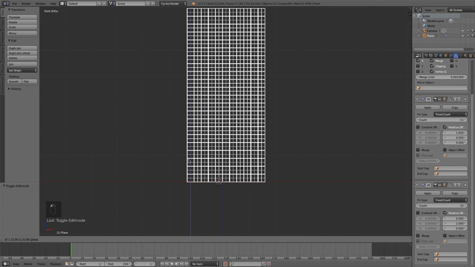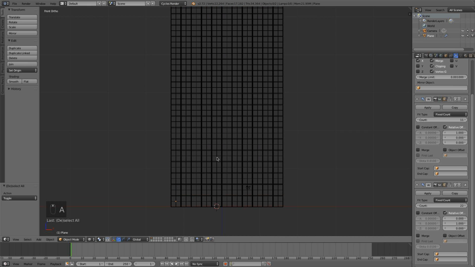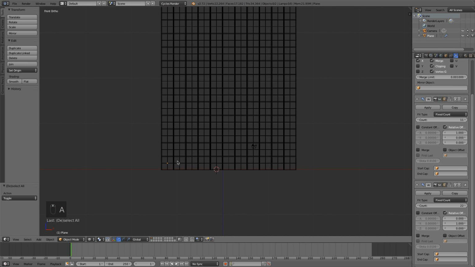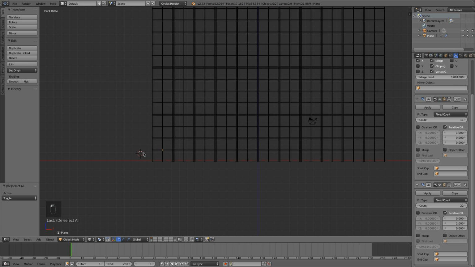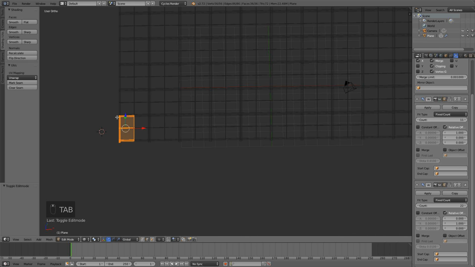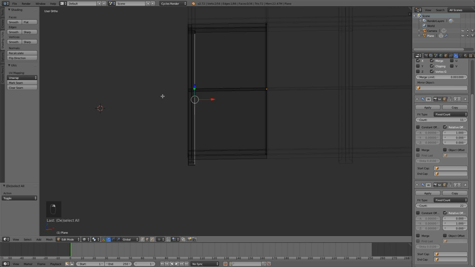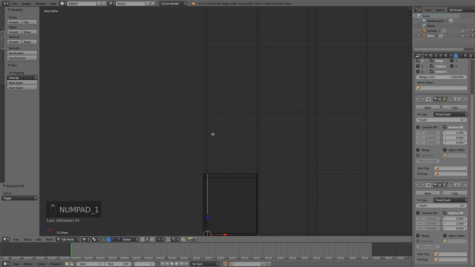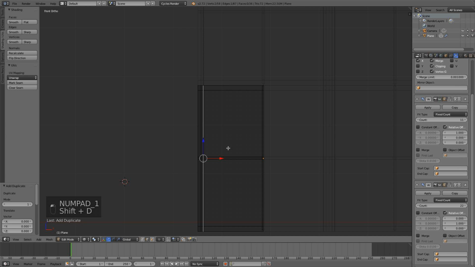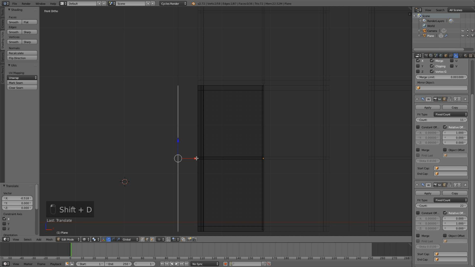Alright, and that will be good for the inside. Now I need to create a second array modifier for the edges here. So what I'm going to do is grab one of these edges, Shift D it, pull it over here, and now we're going to go P, separate by selection.